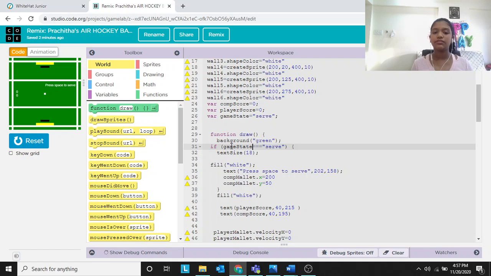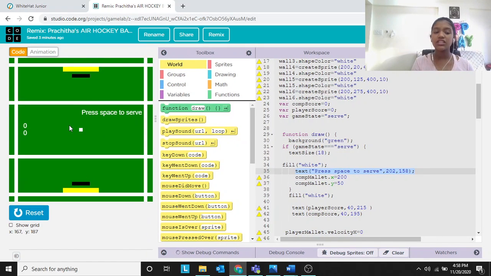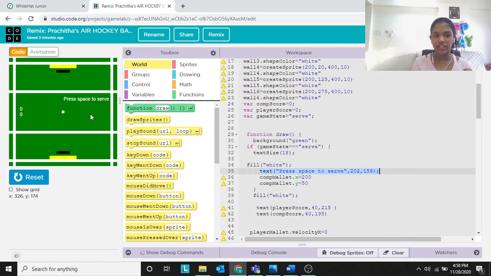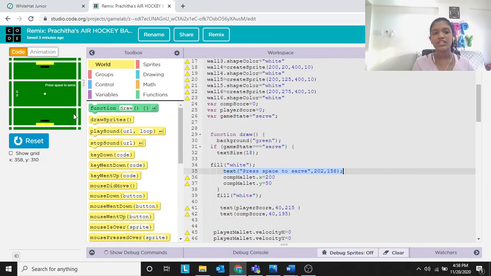Okay, and next, if the game state is serve, then this should happen. So we have defined that first it should be serve. If the game state is serve, text size 18, fill white, the color of the text should be white and the size of the text should be 18, and then 'press space to serve' is the text that we need. So now we can see that this is the text, and the game state right now we are seeing right here is the serve state. The status of the game is serve.